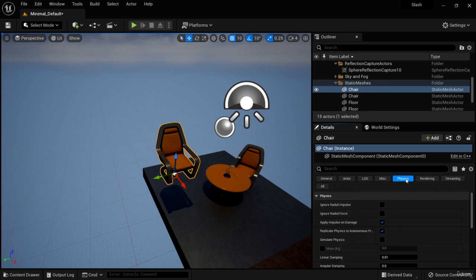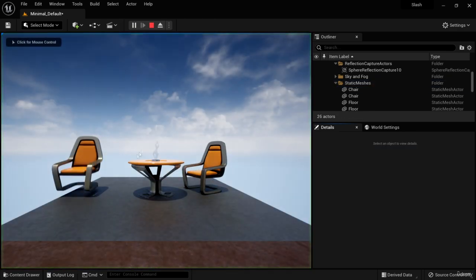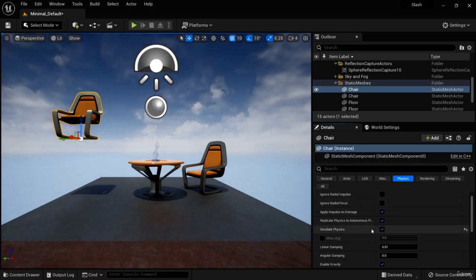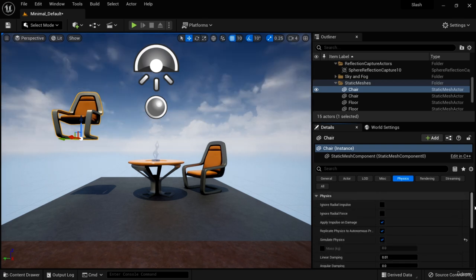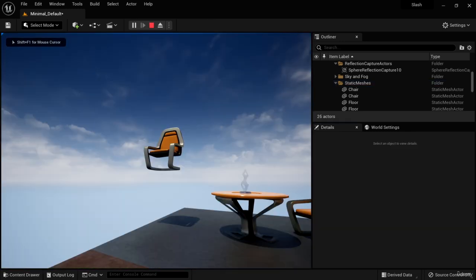Now the Details panel has different icons for the different sections of the Details panel. Let's click on Physics. This particular chair in the Physics section has different properties we can change. If I check Simulate Physics, we will now have physics enabled for this chair, and if I press play, notice the chair falls to the ground. That's because gravity works when we're simulating physics for a given object. And even gravity itself can be disabled by unchecking the checkbox next to Enable Gravity. Now, if I press play, the chair hovers there.